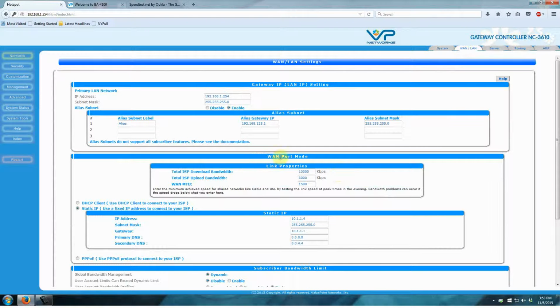And then there's a dialog here for the WAN port link properties. In here you tell the gateway controller what's available on the link. It's important to recognize that the gateway controller is going to believe you. So if you tell it that there's 200 megabits available, it's going to distribute that bandwidth out to users.